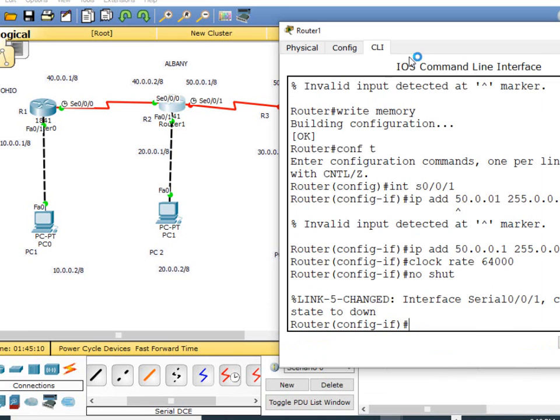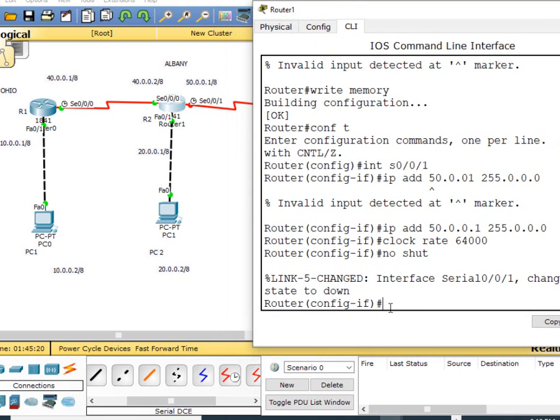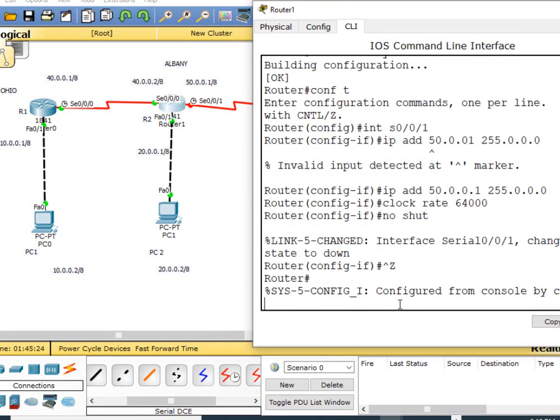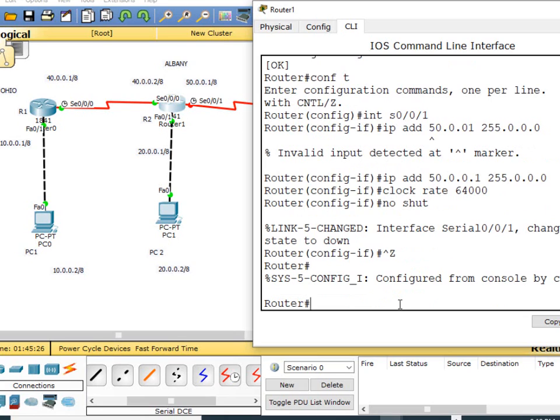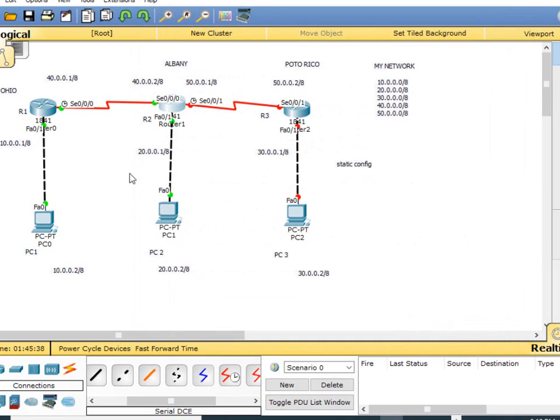Over here I have also assigned my IP address on serial 0/0/1, and the state went down. I'm going to press Control Z to save all the IP addresses. So I'm going to type write memory, and then hit enter. Now it's building configuration and saved everything for me. So this part is done.